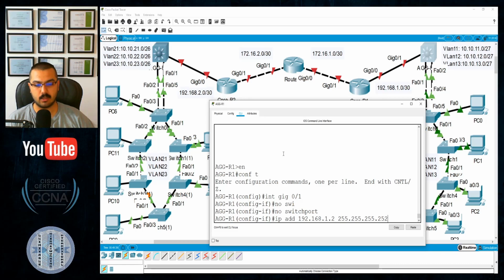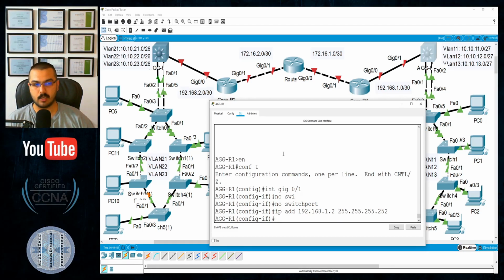252 will be the /30. No shutdown is not needed because it's a switch. In a multi-layer switch, you will need no switchport. In a router, you will need no shutdown. The case is different. Okay, exit.